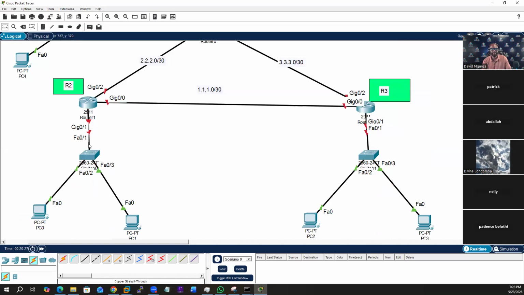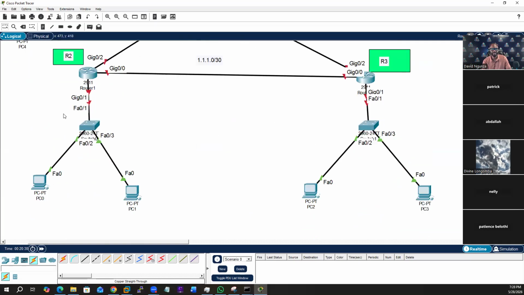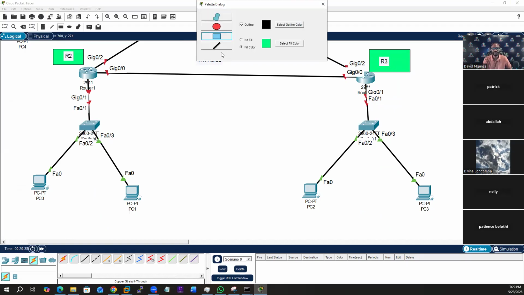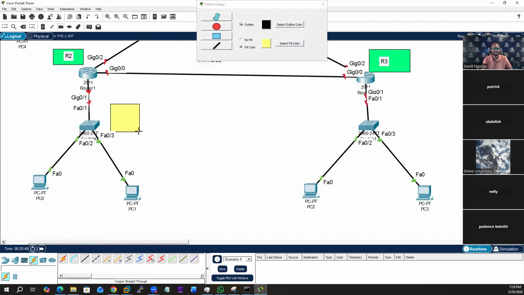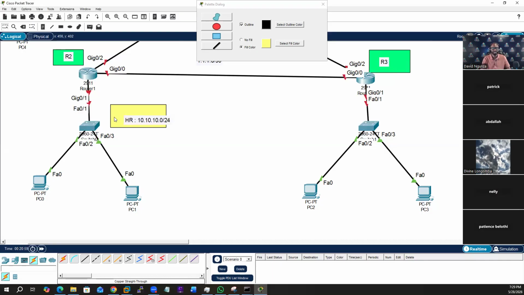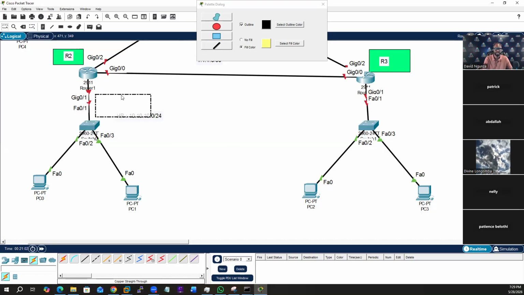Now on each network, we have some LAN. Here we're going to have HR. If you want, you can pick your color, yellow for HR. This section we can call HR, 10.0.0.0/24. Make sense?